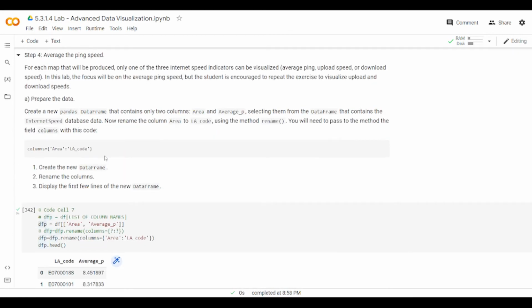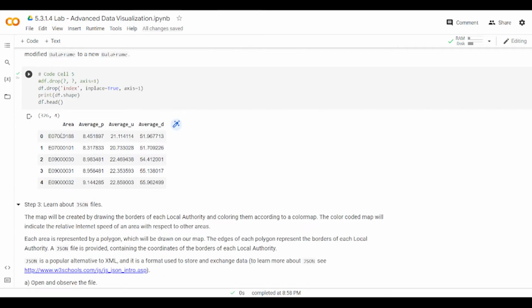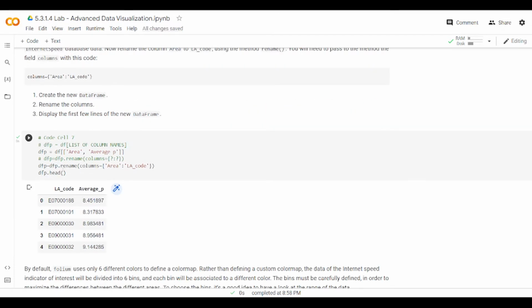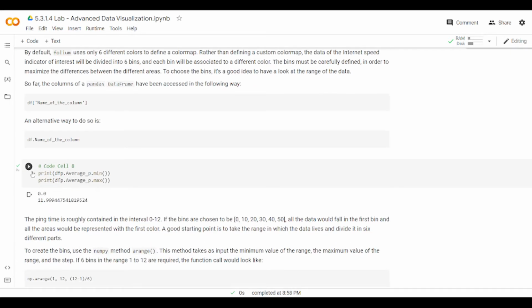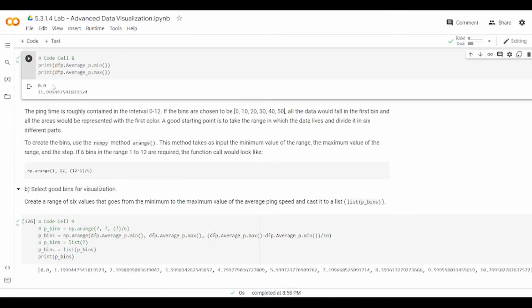The next step is to create a new data frame, which is going to be called df_p, and its content is going to be the area and the average B. Then you rename the columns, so area becomes LI code, as you can see here. I'm going to go fast because the file is in the description box. Here we can print the minimum and the maximum value in the average B, which are 0 and 11.